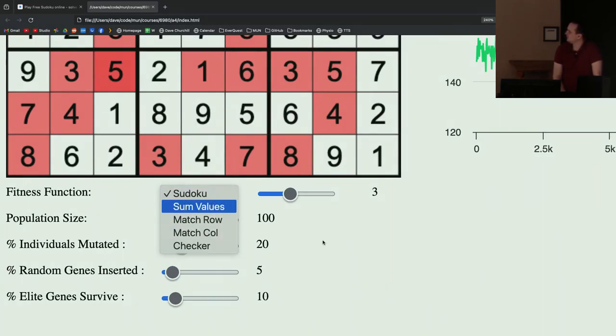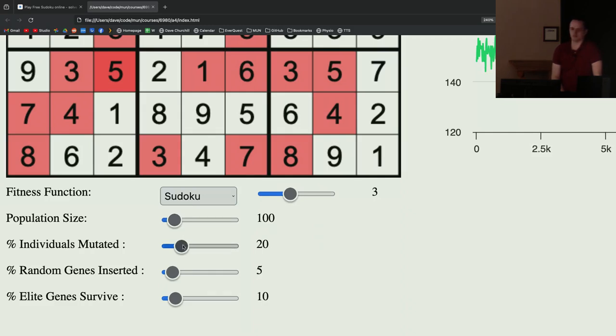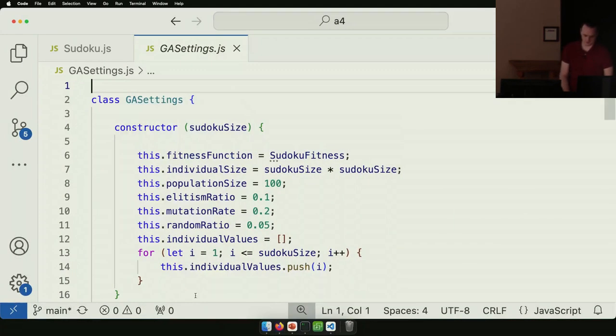That's a fitness function. We have the size of the board that I can change. I have the population size. I have the number of individuals that we mutate, the number of random genes that I insert, and the number of elite genes that survive. So my big tip for anyone doing any sort of AI programming where there's configs involved, and we've been doing this the whole year, is form a nice little class that stores all the settings or all the parameters or all the config, and that's what I've done right here.